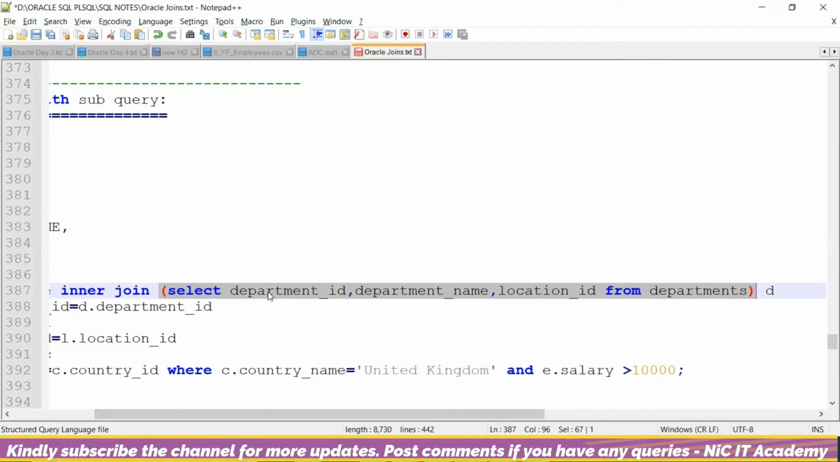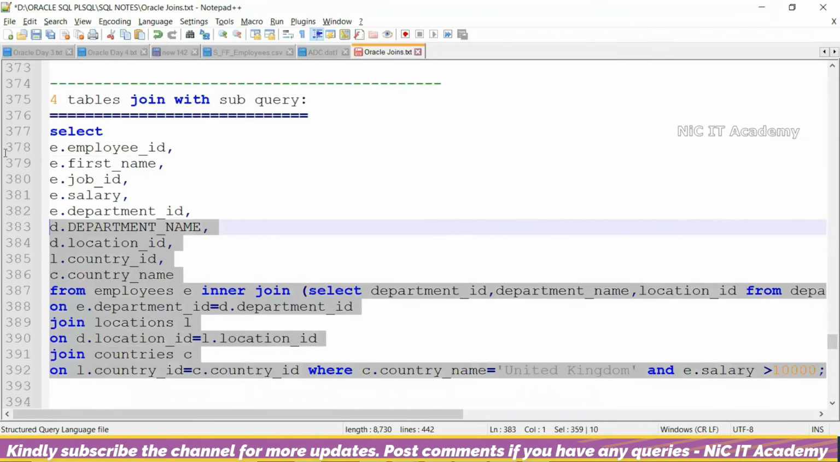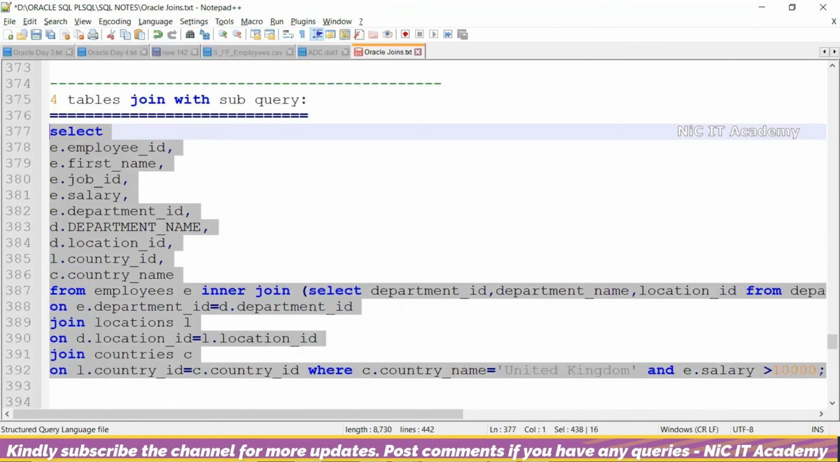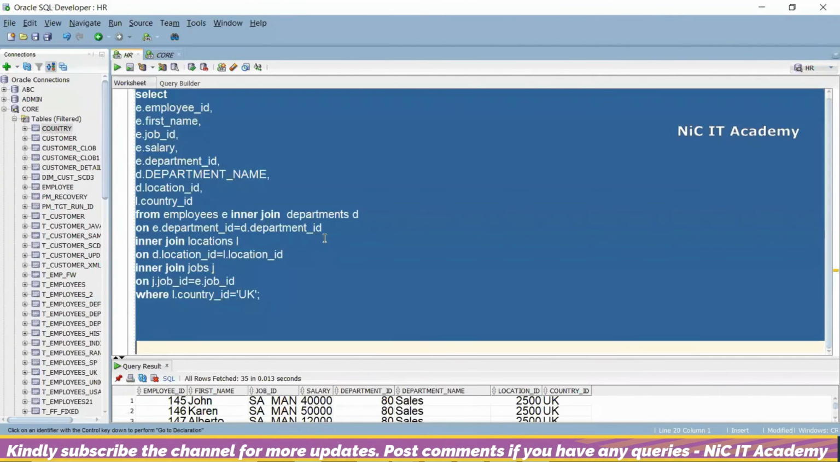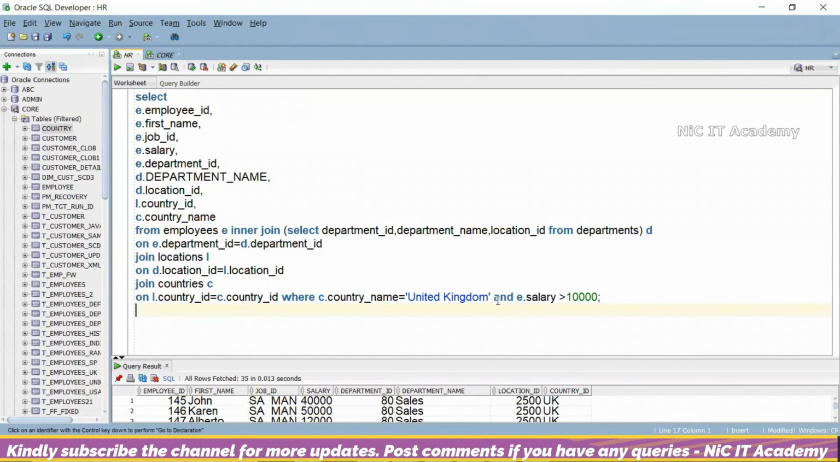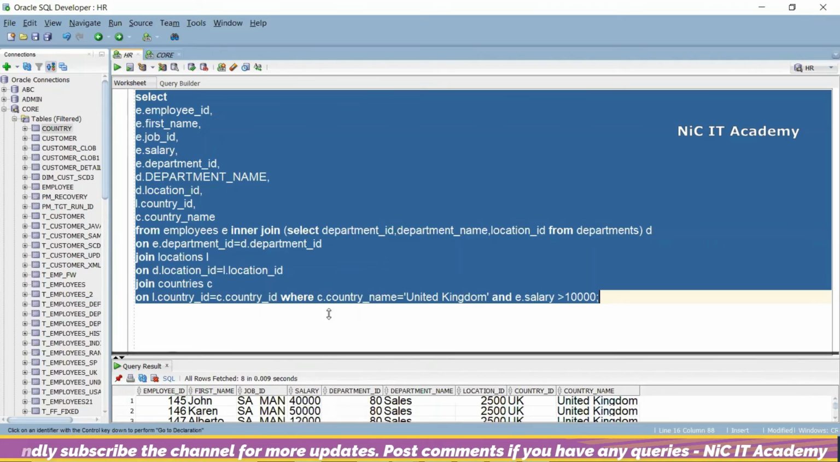So you can write this query itself: department ID, department name, location ID from departments D. You can write a subquery also here. Instead of writing the table name, we can write the queries also. This is a four or five table join query. You can see here I'm just joining it and getting the country United Kingdom, salary more than $10,000. So this is the query you will be getting.